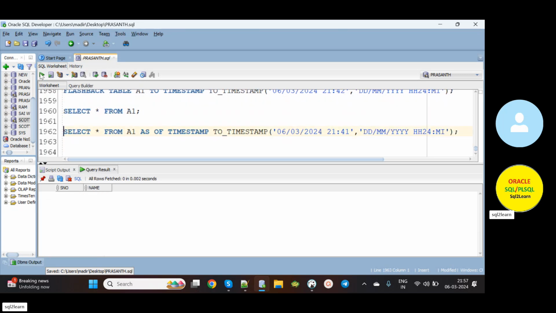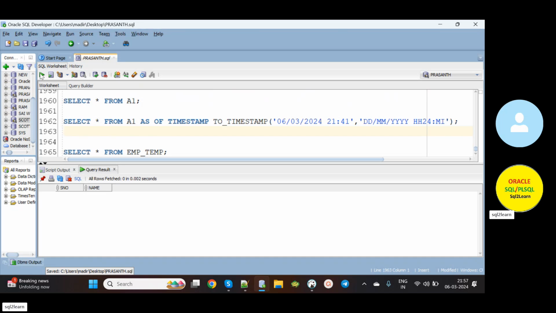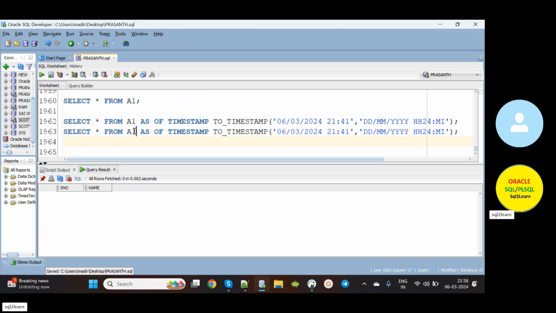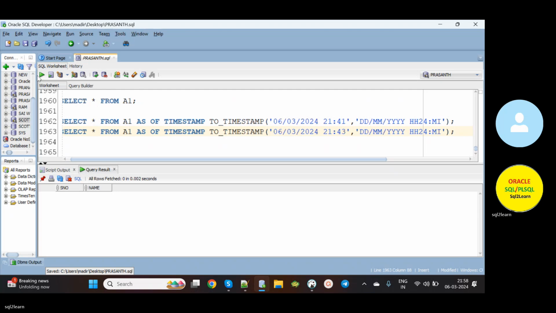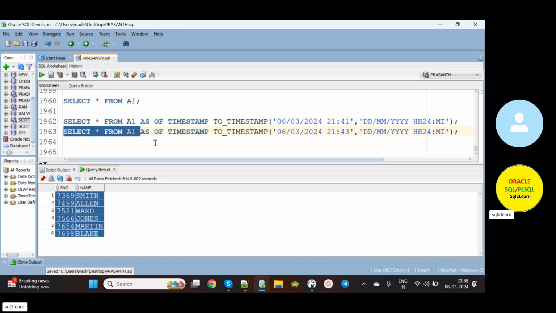And you can check every minute also, you can check your table with a simple select without flashback. So this is one added advantage for you. You can cross check whether at 43 how the data is. Here you are not performing any flashback operation. With a simple select also, you can just check how my data was at so and so time.